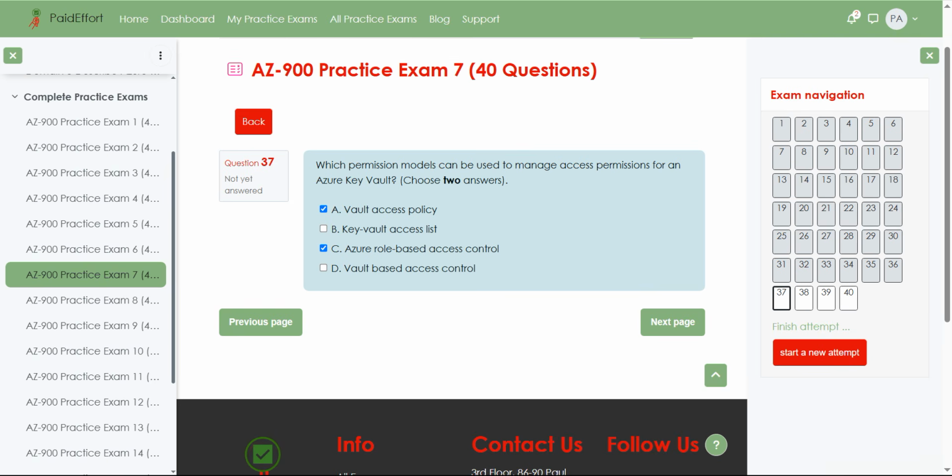Next, Azure Role-Based Access Control is a modern, flexible model that assigns roles through Azure Active Directory. RBAC enables you to manage access at broader scopes, such as the resource group or subscription level, making it ideal for large organizations with complex access needs.